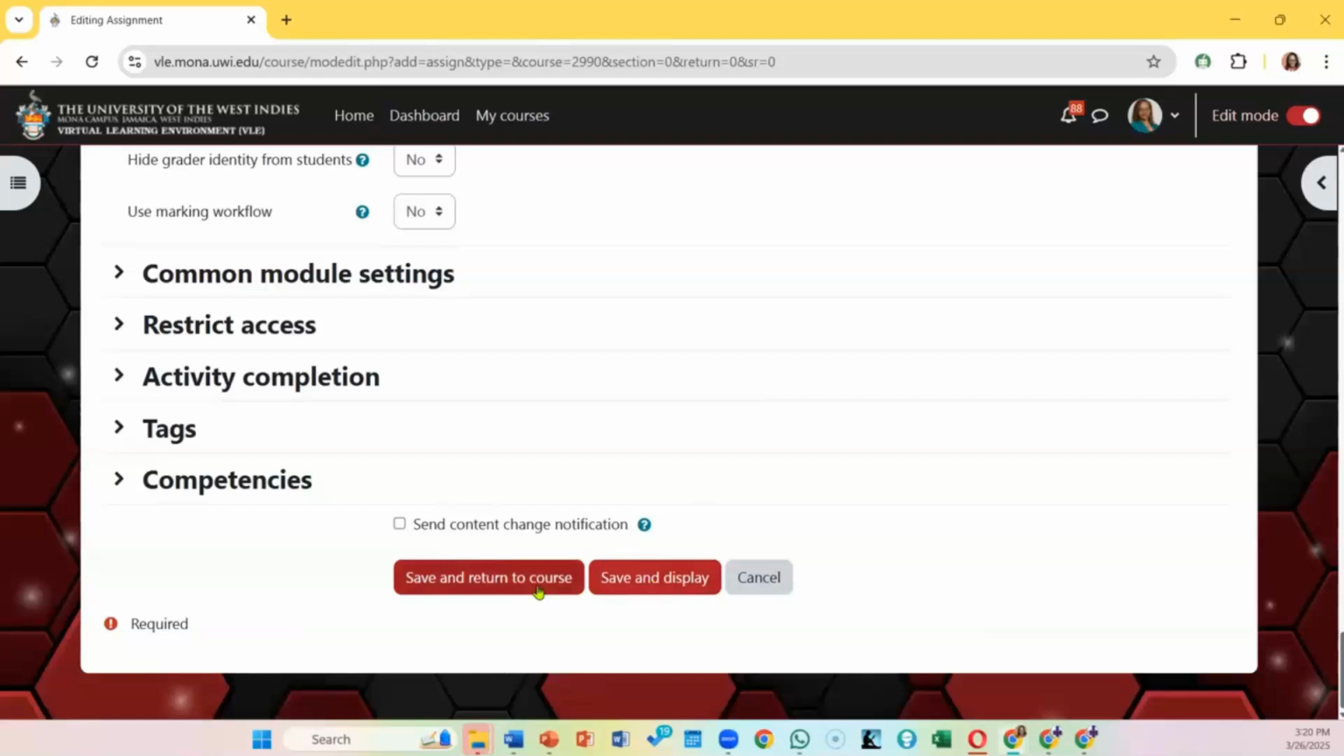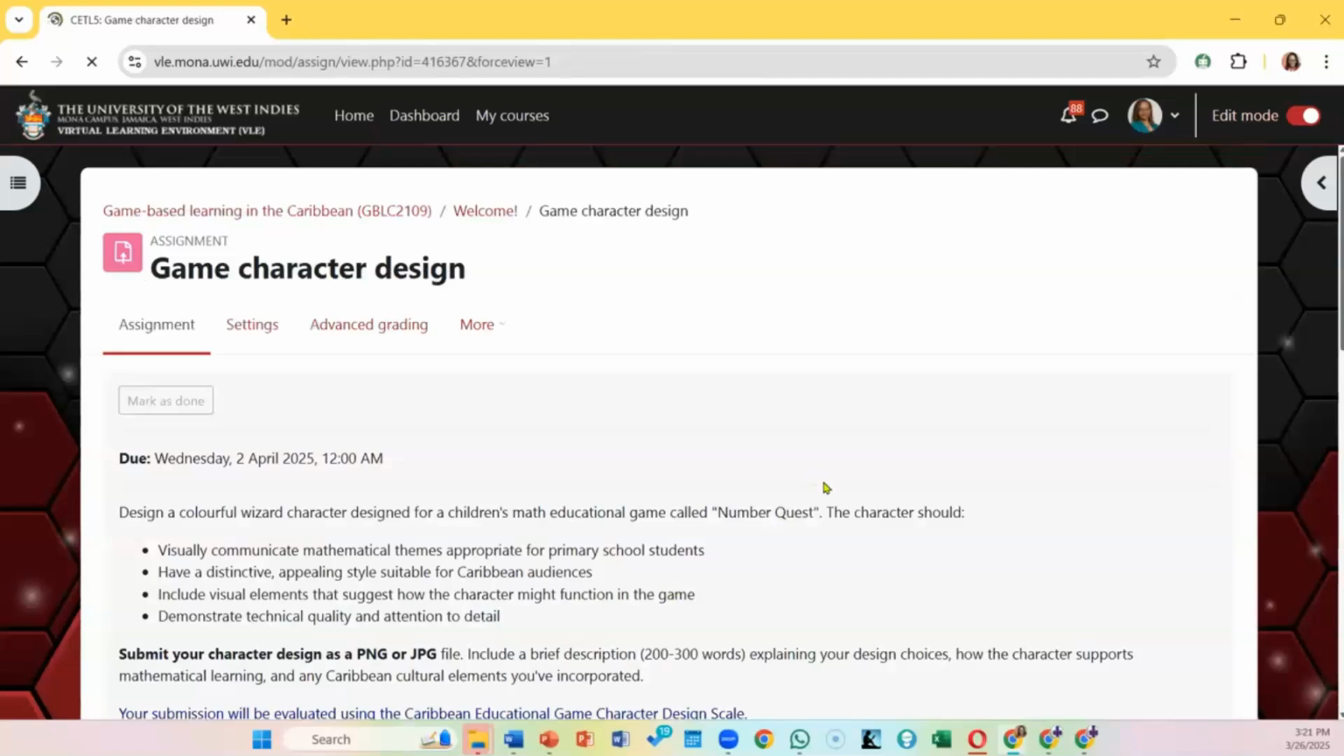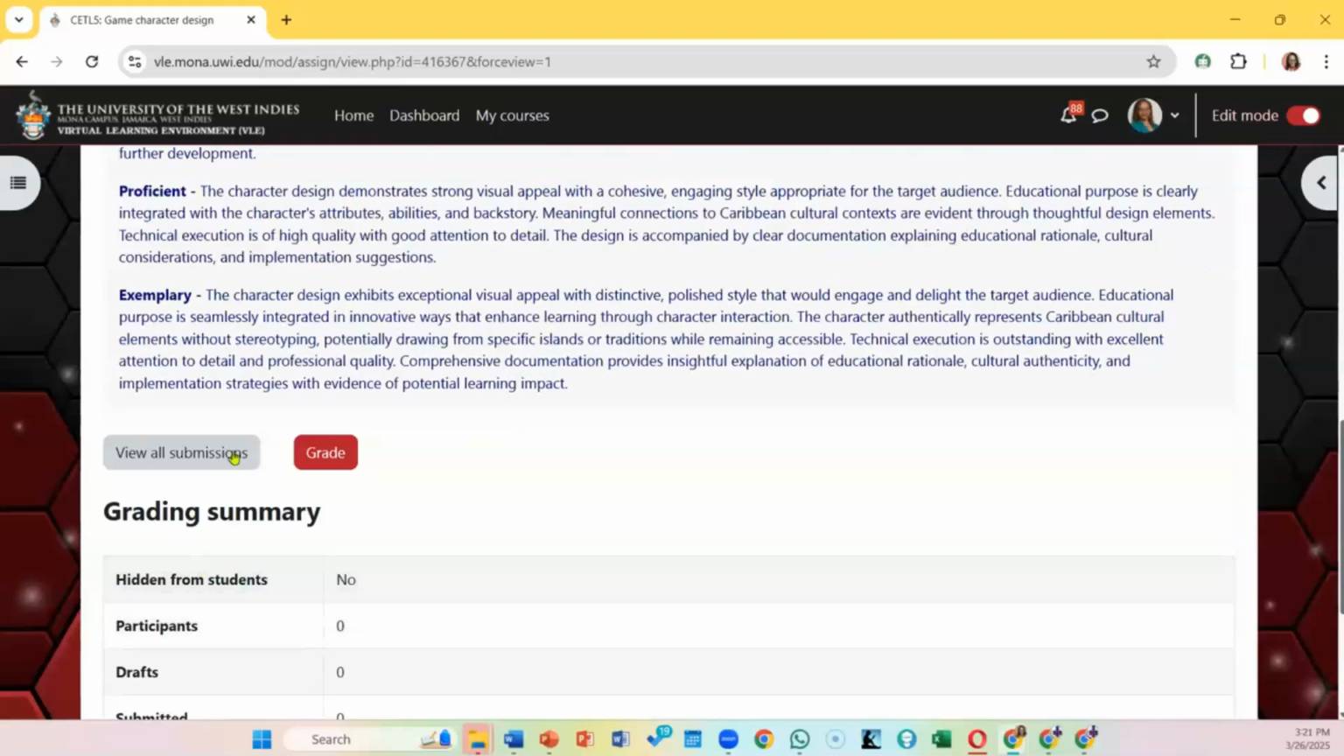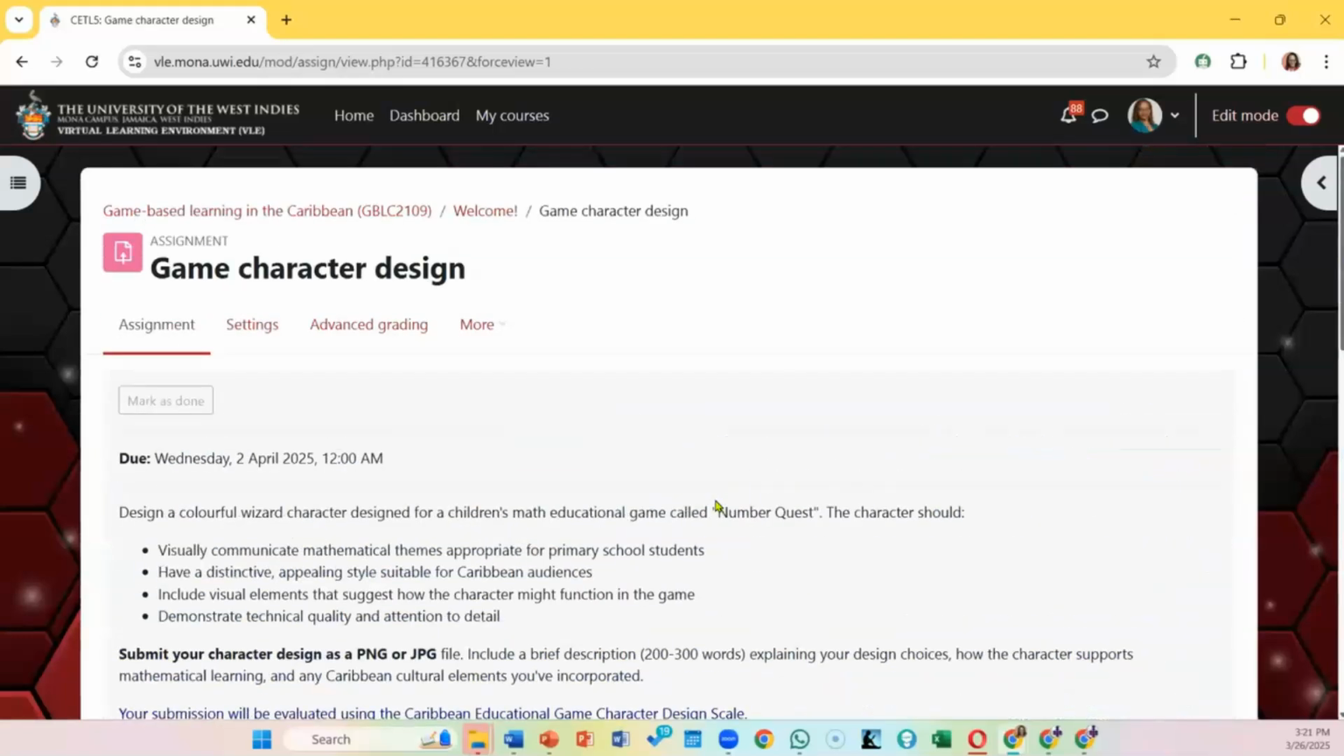So I can either save and return to course or save and display. If I save and display, it shows me what has been set up here, and then I can view and grade. All right, so I am done. I have set up my scales. I have set up my assignment for scaling. So what I'm going to do now is view it as a student so that I can submit the assignment, and then I will grade it so that we can see how that works. So let me do that very quickly.